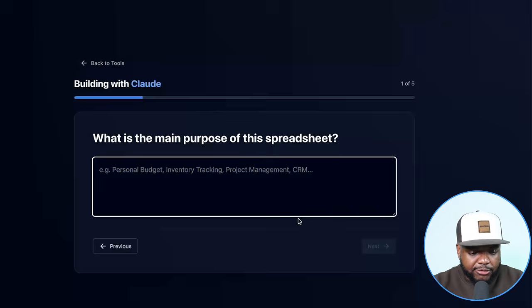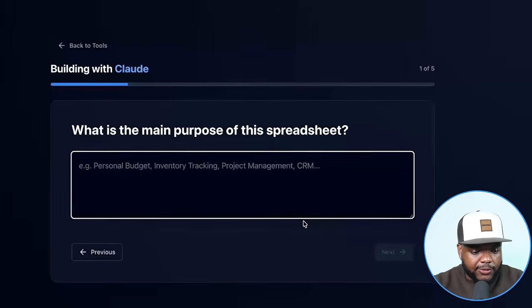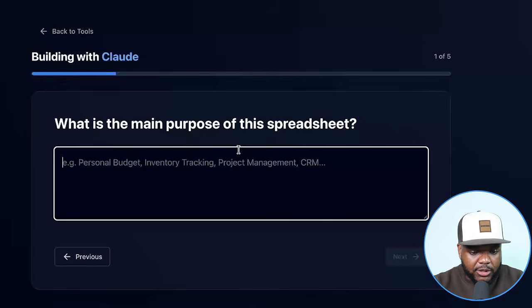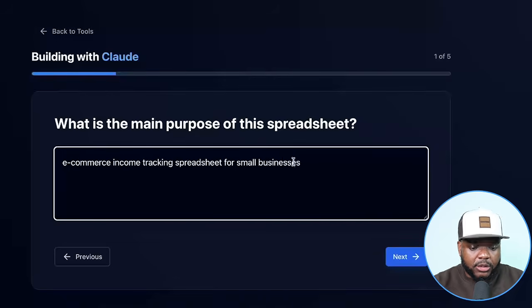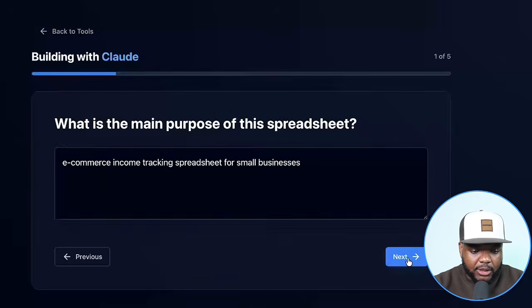And then it's going to take me through a series of different questions. One of the first questions is, what is the main purpose of the spreadsheet? I was going to say that it's going to be an e-commerce income tracking spreadsheet for small businesses. So it's going to be in this box where you can be as descriptive as possible. So I'm just going to leave it like this, keep it simple right now, and then click on next.